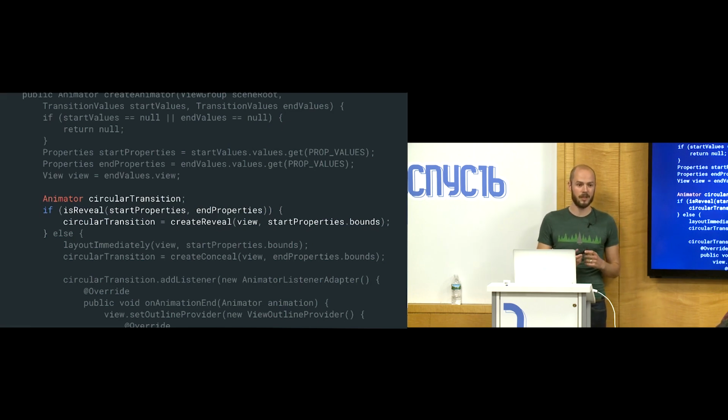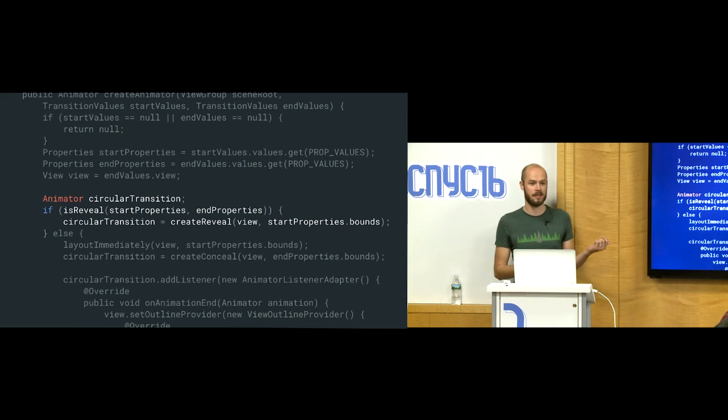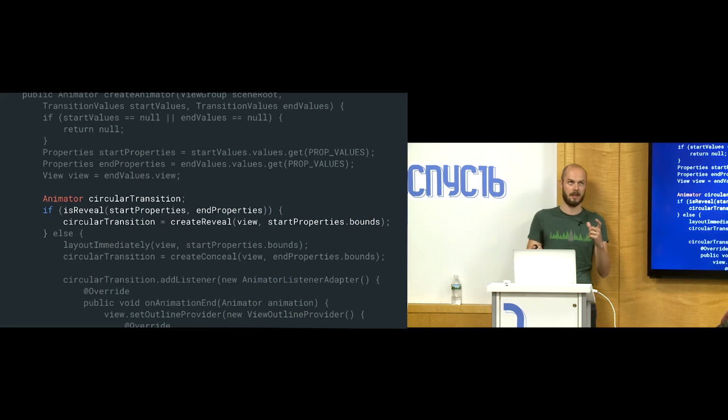How do we figure out which way we're running? Because this method is create animator, it creates the animator for both ways, no matter whether we're concealing or revealing the animation. We just check whether the start bounds are included in the target bounds, because we know that the target bounds, when we're revealing, are always going to be bigger, and the other way around, we know that the target bounds are not included in that.